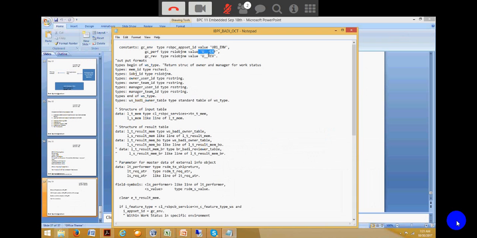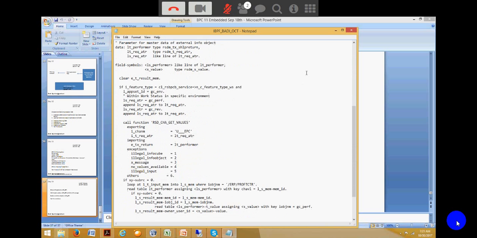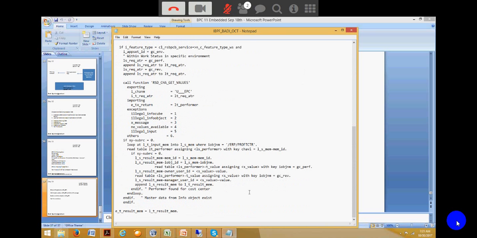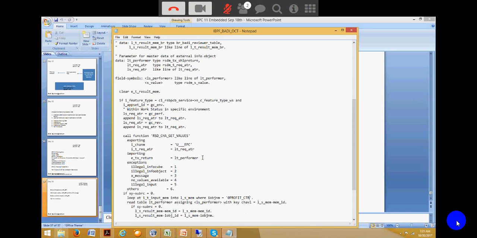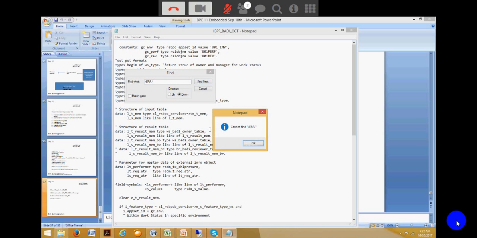So here I'm changing. I have U01 performer, U01 reviewer. One more thing, I have ERP profit center here because IBPF/ERP is coming. Just change it to 0 profit center, 0PROFIT_CTR. What else? Just check whether any ERP objects are there. So slash, Control F, slash ERP flat. I'm just finding it out. If I find anything, I will replace.